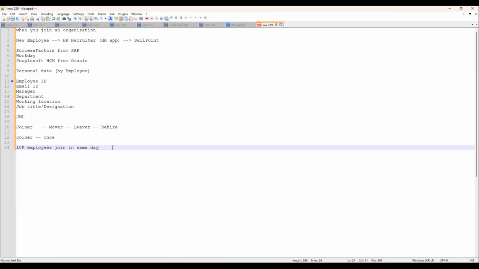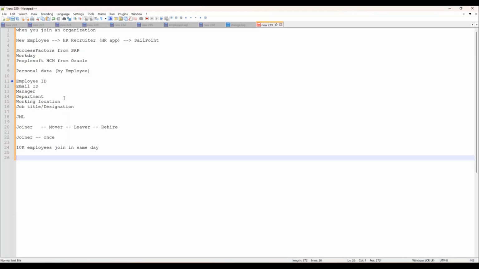Okay, so it's not going to be possible. That's how the system works. As I said, when you accept the offer letter before joining the organization, before your first day, you will have a recruiter, right? HR will be there. Of course, it's an automated process.